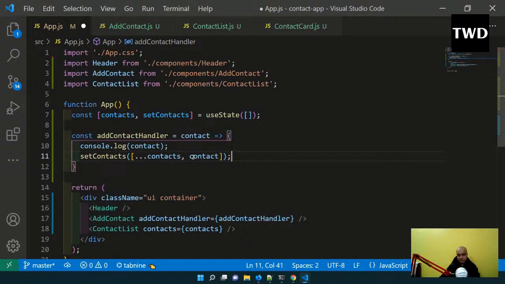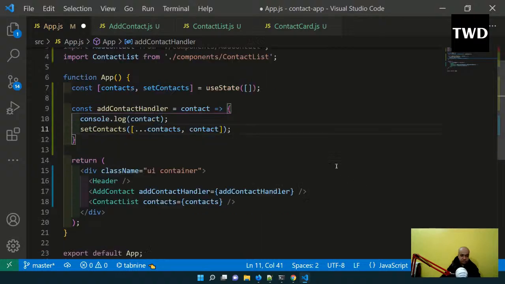Suppose in the previous case we have two things. So first, when I enter, it will be expanded with this spread operator. Then whatever the new thing I'm adding will be added here, which will be an object. So it's an array, again an array of objects. Okay, so what else is required here? Save it.